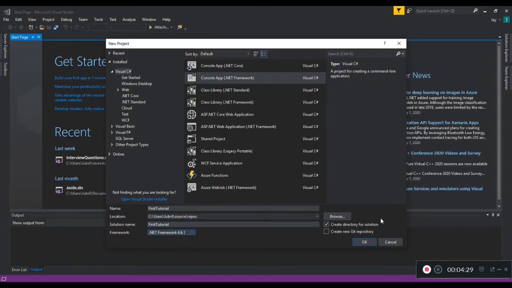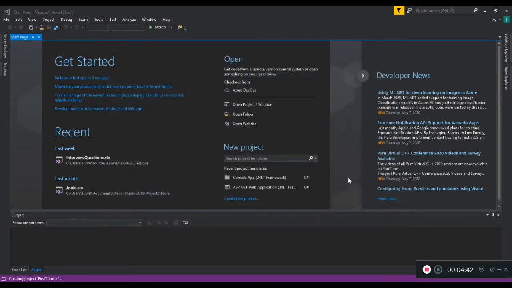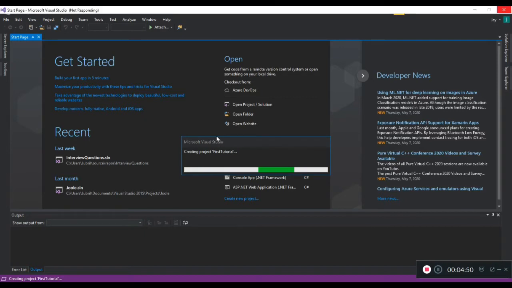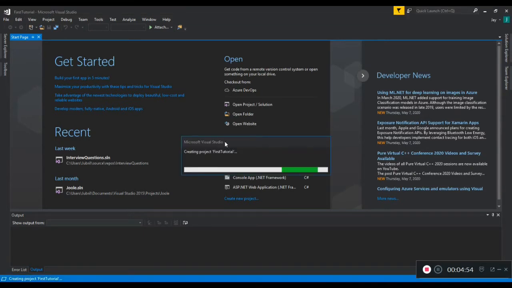These are defaults. Create directory for this solution: yes, it should create a directory where we can access the project on your system. Don't worry about Git for now. So just click OK. It's going to create the project for you the moment you click OK. It's a little bit slow, so you might want to pause or skip that part, but it will create the project for you in just a matter of seconds. You can see it says creating project first tutorial.